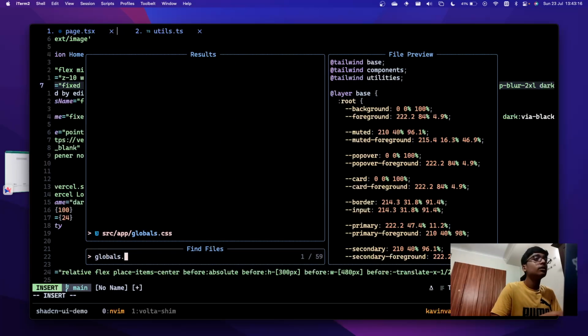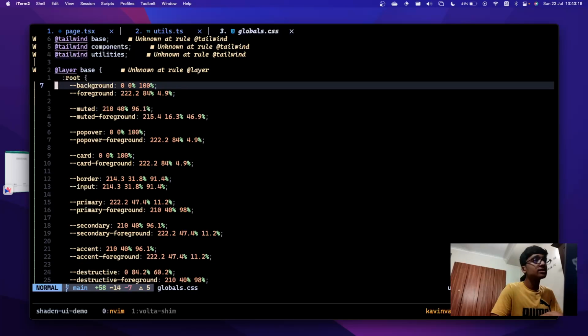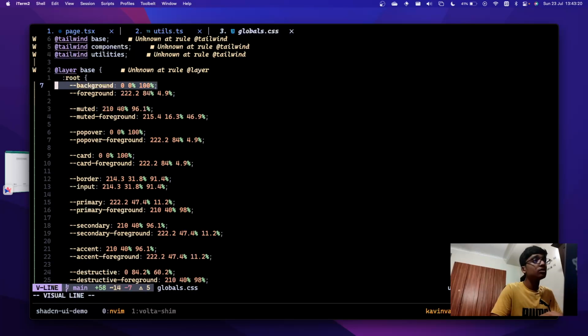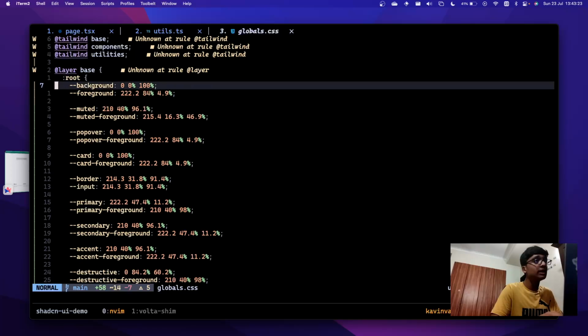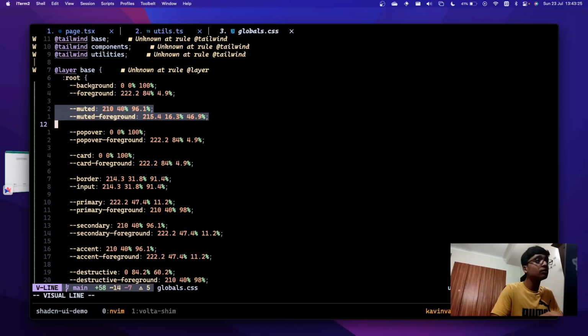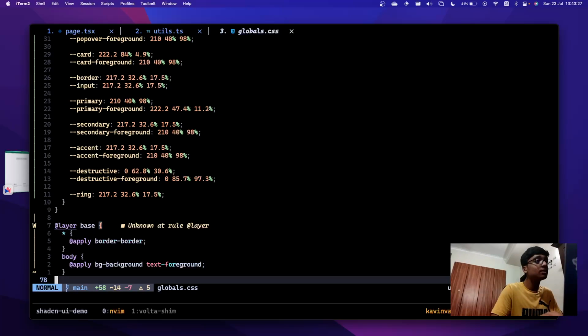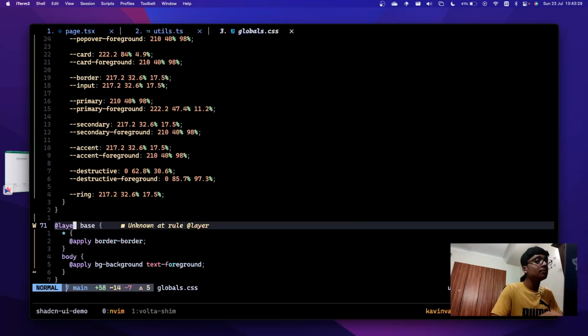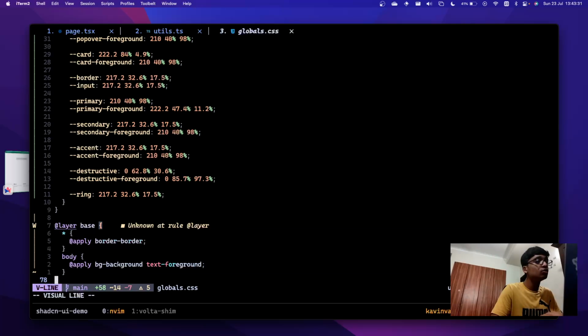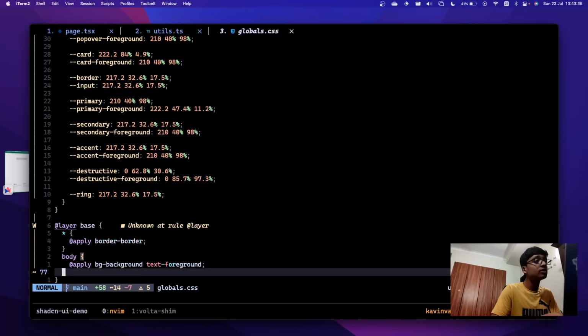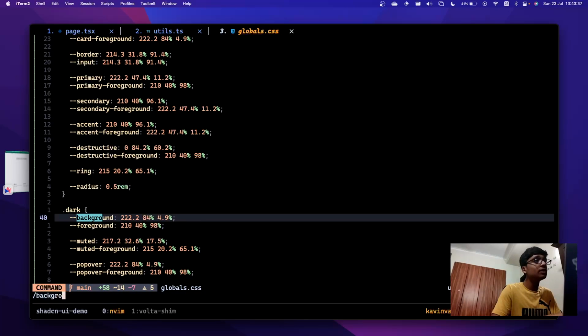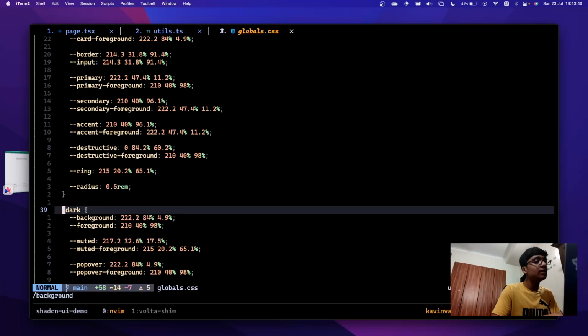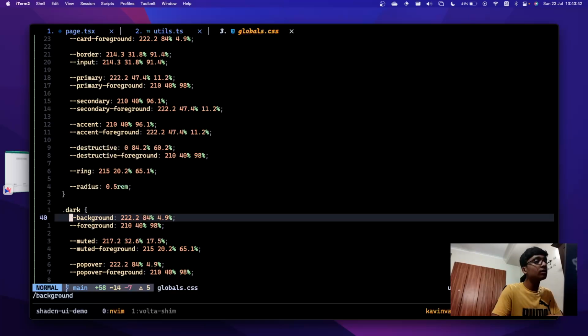Anyways, if I look at the globals.css, this is all set by ShadCN UI. So it has the background, the foreground, the muted foreground, the popover card, all these set up already. Layer base is just setting these two to whatever is over here. Now the background is being set to this because if I look at the background, it is setting two for background and foreground like this.